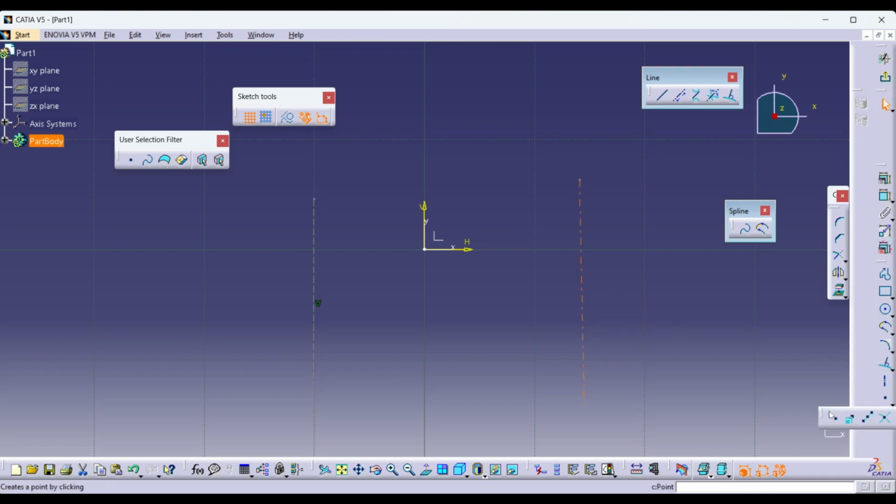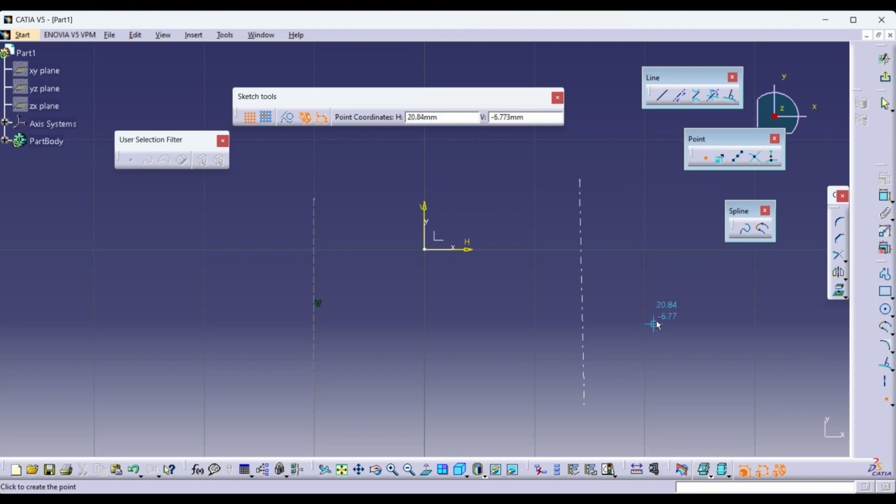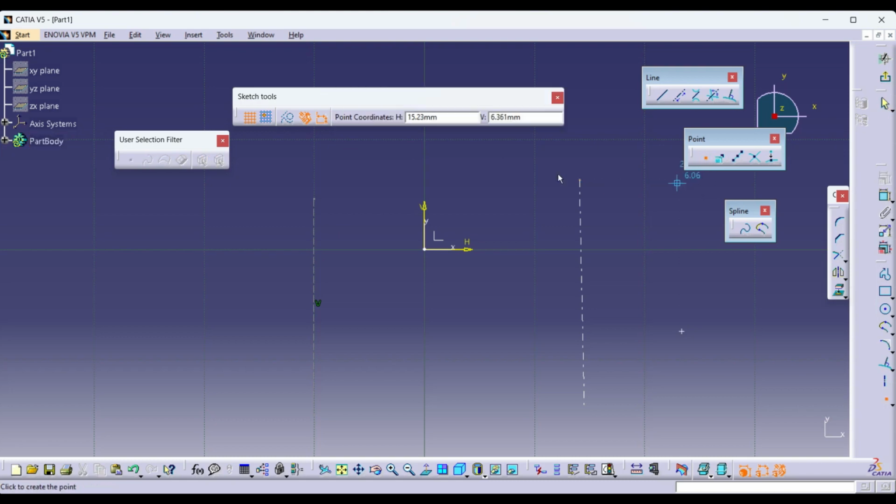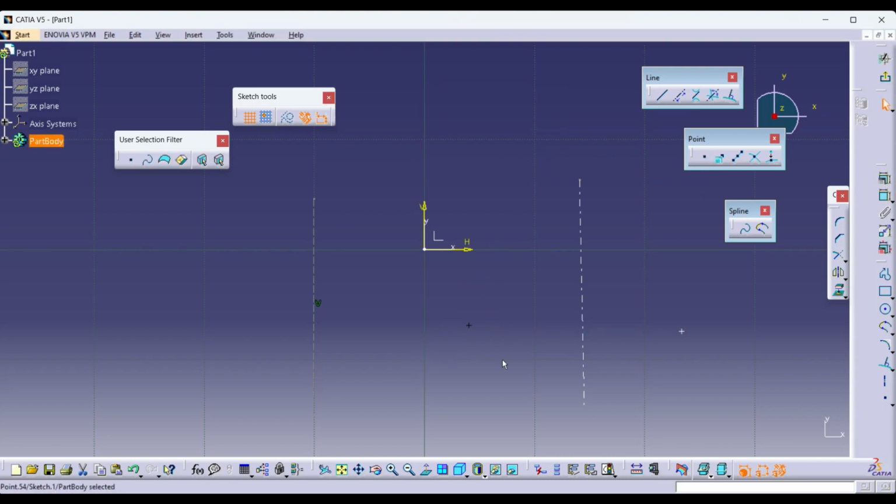We will see one more toolbar here. This is the point. So we can draw a point, we can create a point using this. If you want to create a point, just click on this command and click anywhere on the screen. So a point will be created. You see these 2 points created.